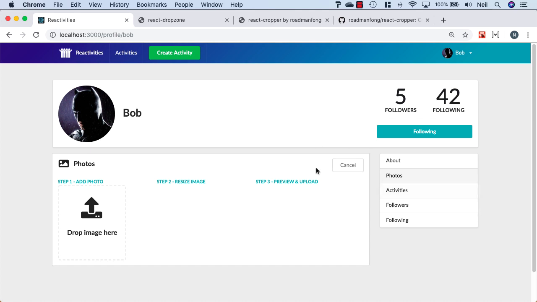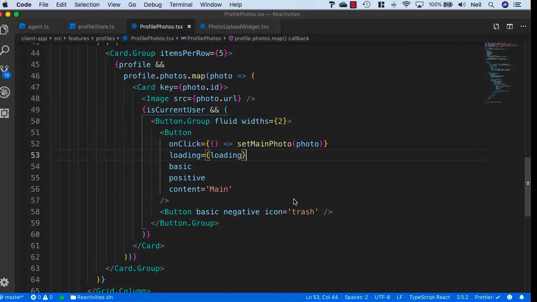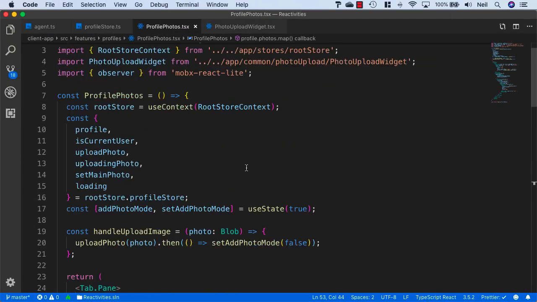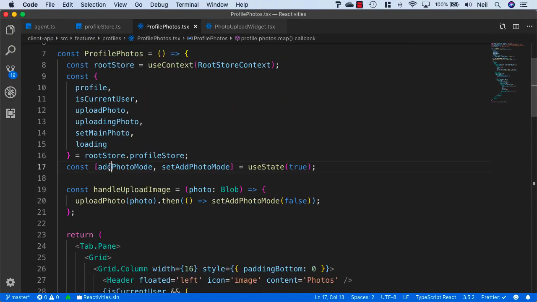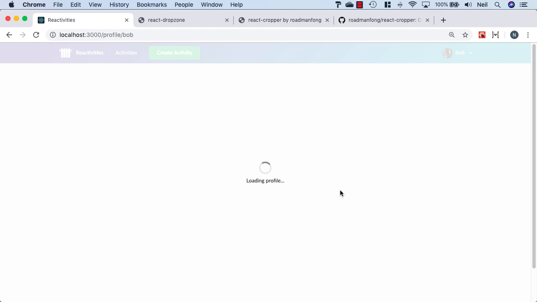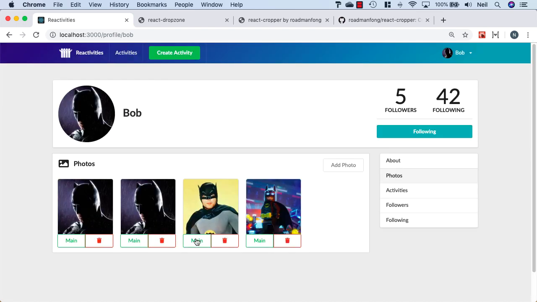And I'm just going to turn this back to false so that we don't see the photo widget immediately. And let's head back up to the add photo mode and just set this state to false initially. And head back to the browser. And what we should be able to do is click on the button here, and it should set our photo to main. And it does indeed, it works.